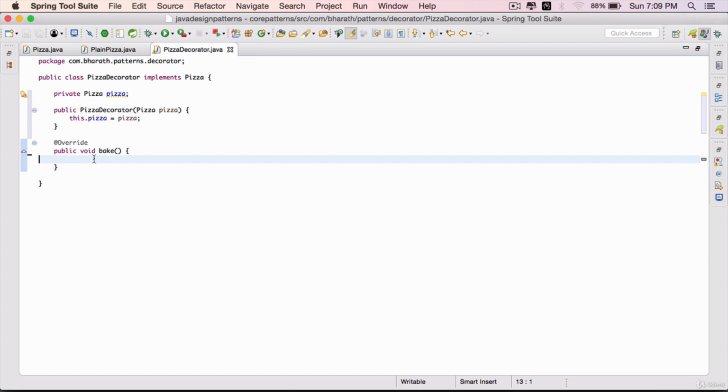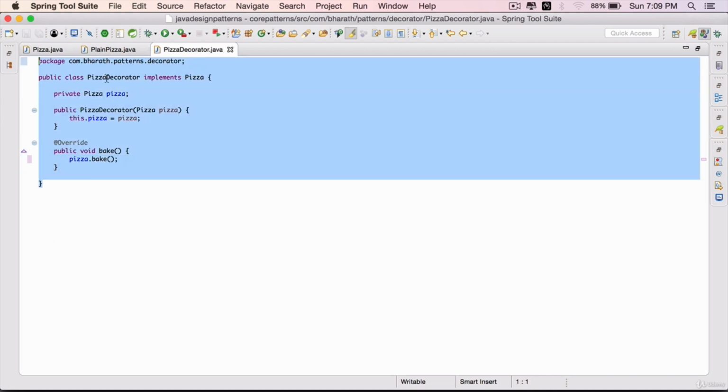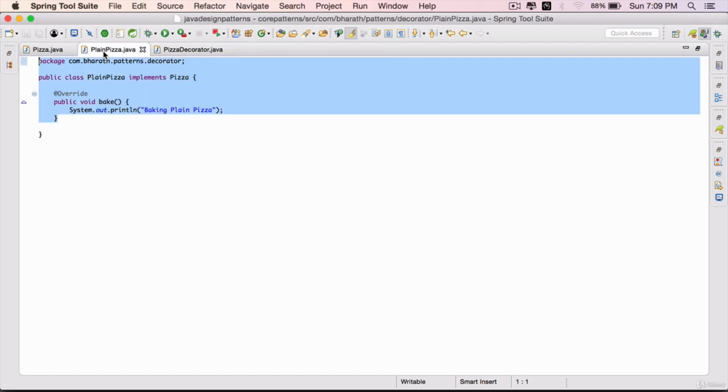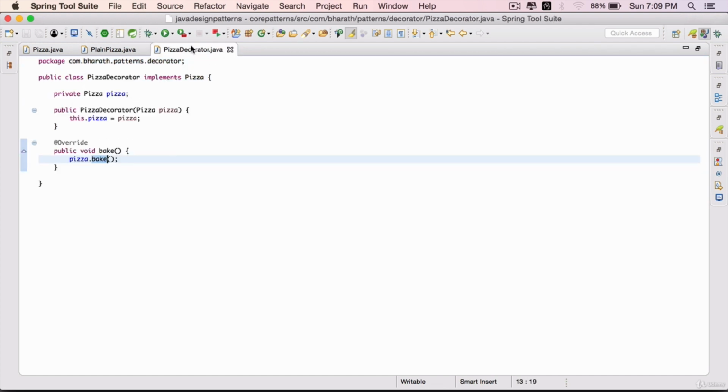And inside the bake method, you will simply call pizza dot bake. You are not going to add any extra toppings in this decorator. This is the base decorator, which will simply call the pizza dot bake. Whichever pizza instance is being passed in here, it will invoke that pizza's bake method. In this case, it will be plain pizza to start with. Then we will decorate it.